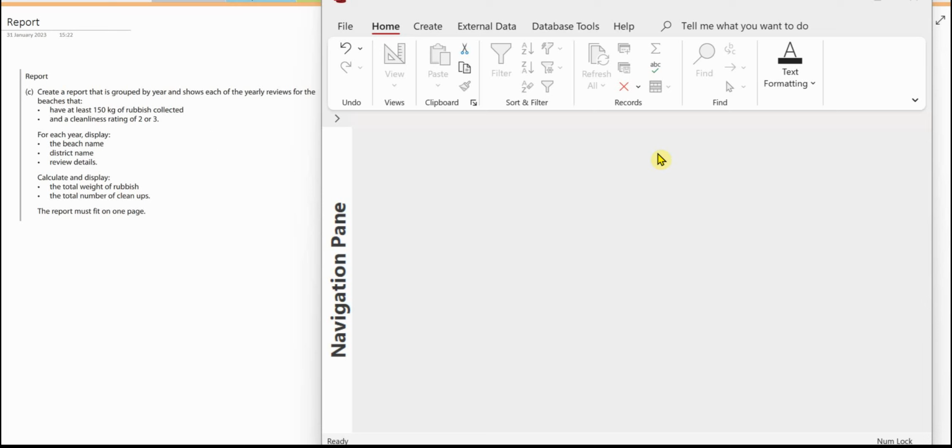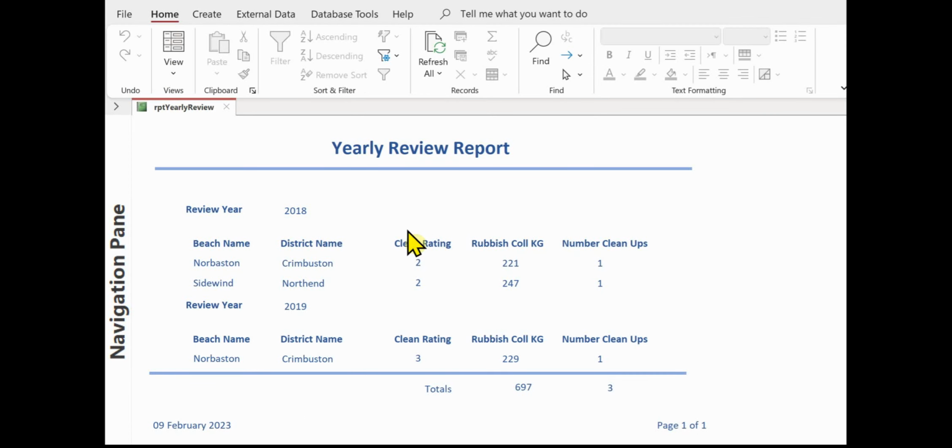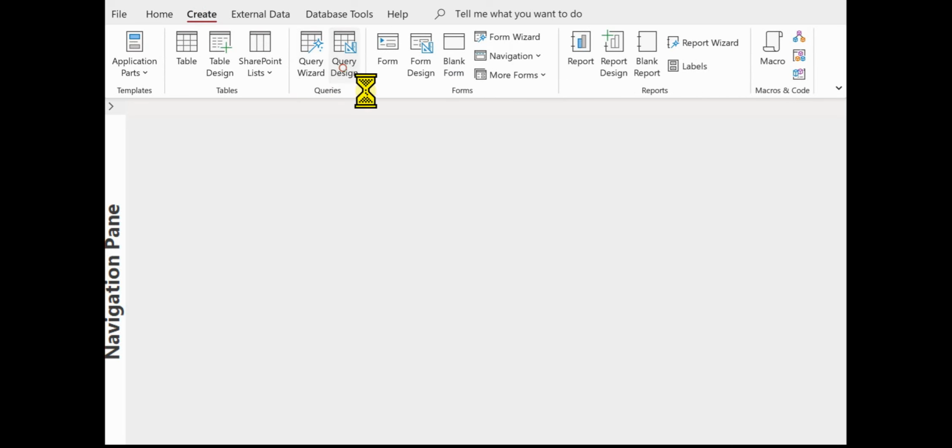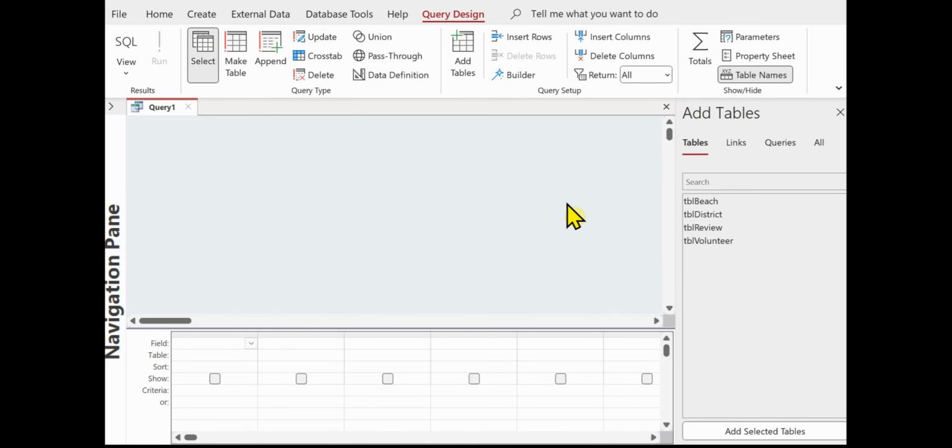The first thing to do with these reports is create a query. It just makes it a bit easier if you organise your data before you create the report. Here we are with Access open for our database. We're going on to Create and we're going to use Query Design. First thing is to put the tables in.